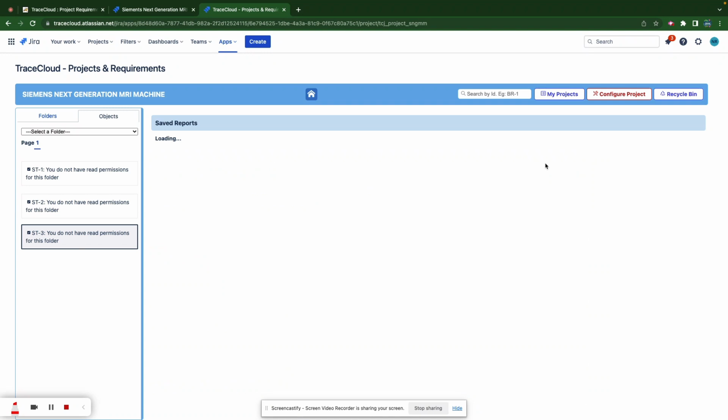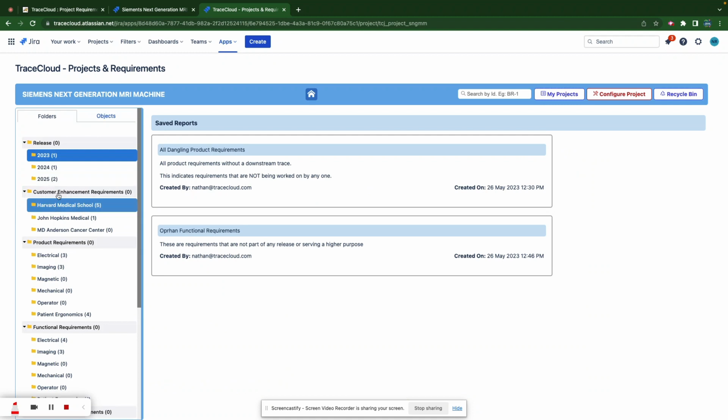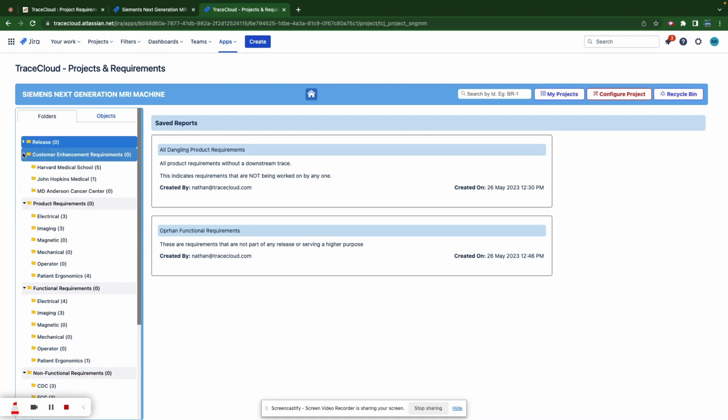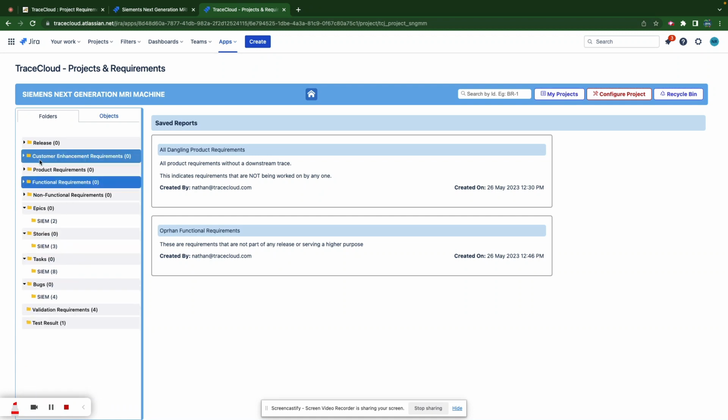Now, when you are looking at a project, what you basically see on your left-hand side is an explorer, and this explorer has the requirement types that have been defined for this particular project, right? So in this case, I've defined releases, customer enhancement requirements, product requirements, functional requirements, NFRs, and then the traditional Jira stuff, epic stories and tasks. I also created validation and test results, right?